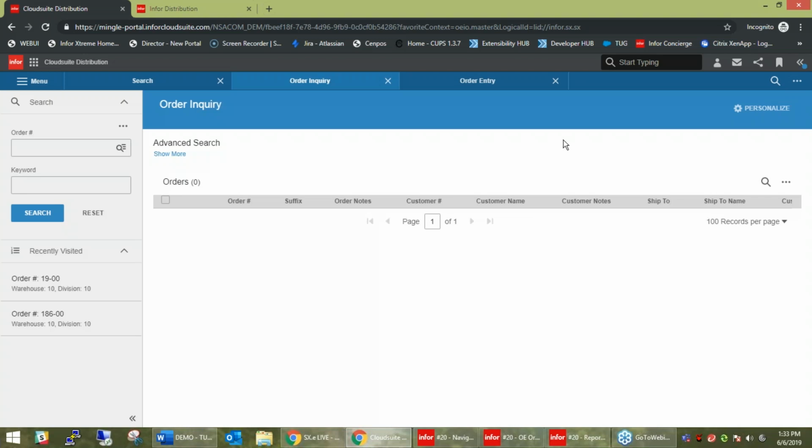Okay. And the next question is from Marie Warren, who says, can the additional window be moved to another monitor? Absolutely. Yes. We have a lot of users who do that, just have one inquiry screen on one monitor and their main work on the other. It works brilliantly.